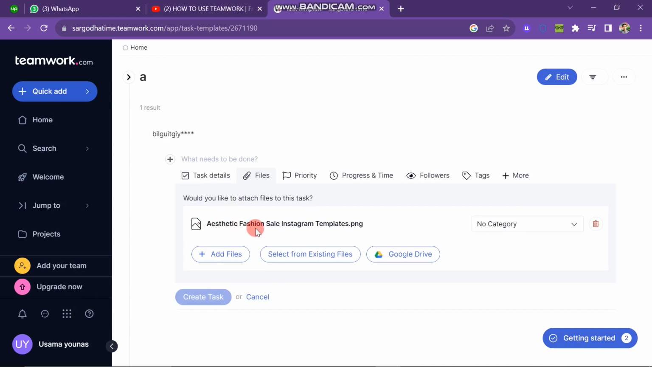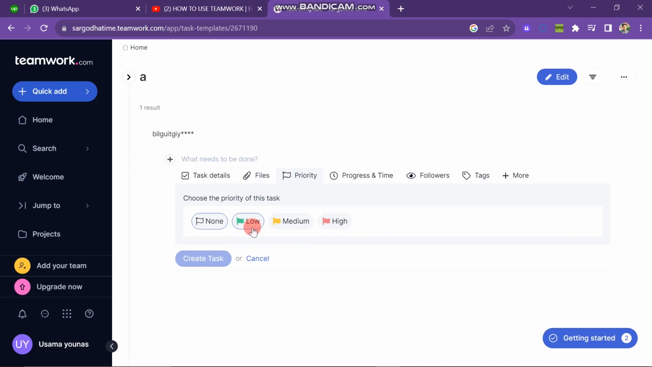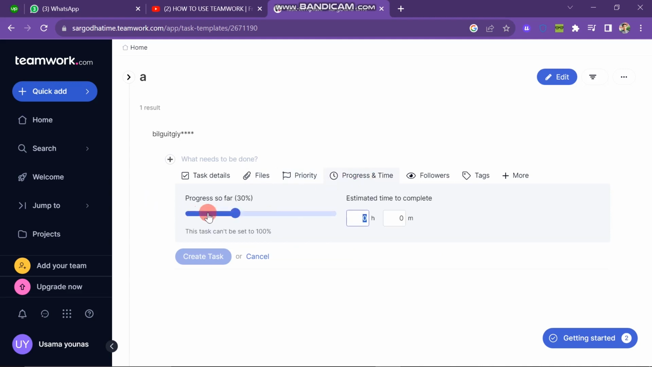Next you have to click on the priority button. So I click on high because I want high quality of work. Next one is progress in time bar. It cannot be set to 100%. Now the progress bar may be 40 to 60%. For estimated time to complete, I like to write here 24 hours, and next you have to click on the follow button.